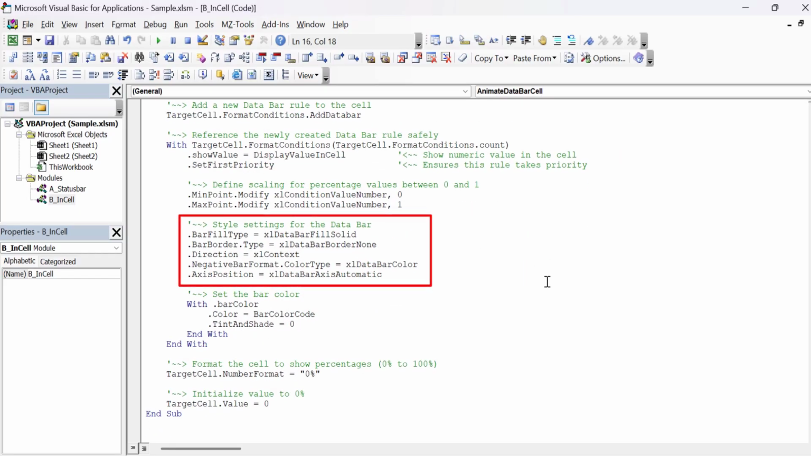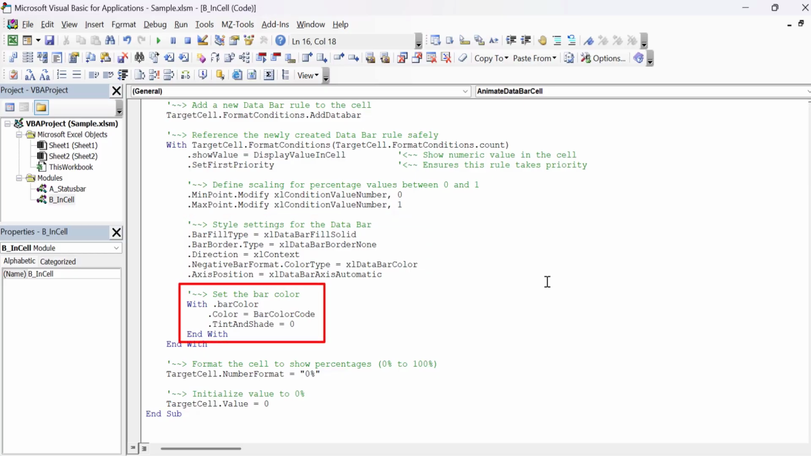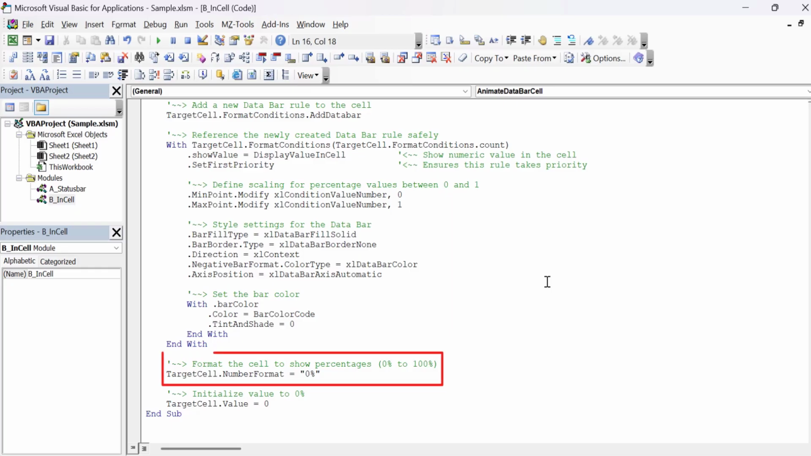This block is all about styling. Solid fill, no border, no negative bars, and Excel decides the bar direction automatically based on language settings. Here we pick the bar color. Currently it's a soft green, but you can change it to any color you like. Finally, we format the cell as a percentage and reset its value to 0%, so the progress bar always starts empty before the animation begins.